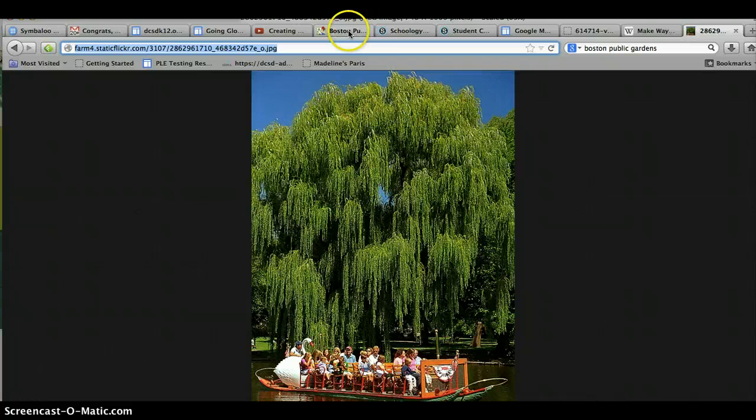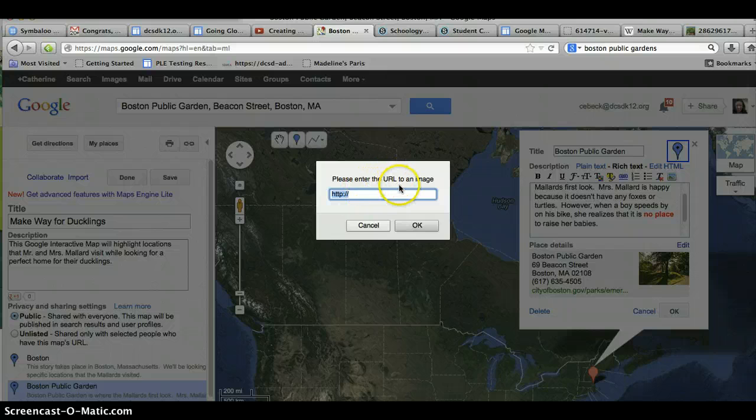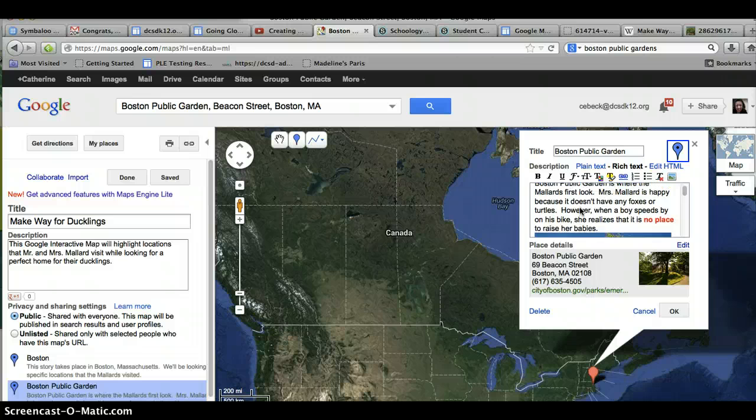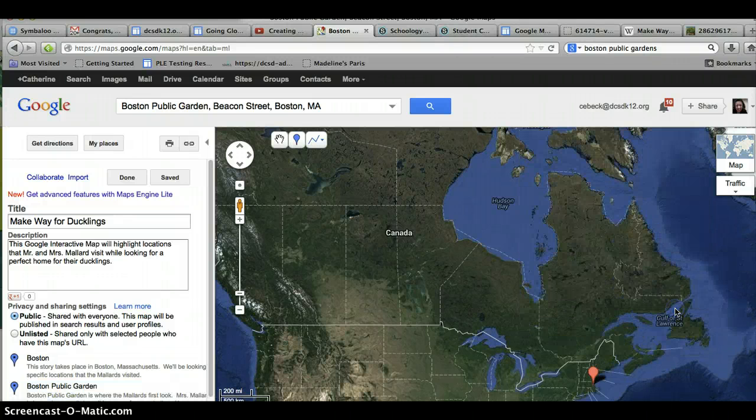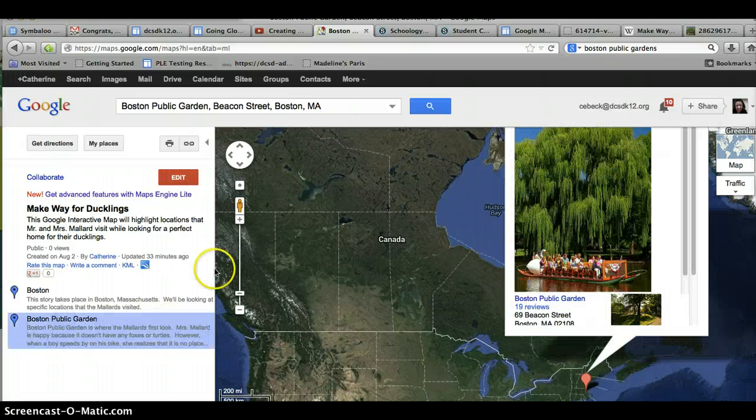and I'm going to go back to my map. And I'm going to click here, this little picture icon, and it's going to ask me to enter the URL. It already gives me that HTTP. I'm going to get rid of that because what I copy in is already going to have it. Click on OK, and if I've done it right, it shows up right here. And I can click on OK. And undo done. So now when I click on my Boston Public Garden, my text shows up.